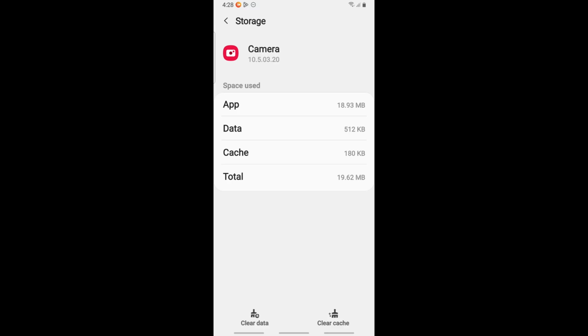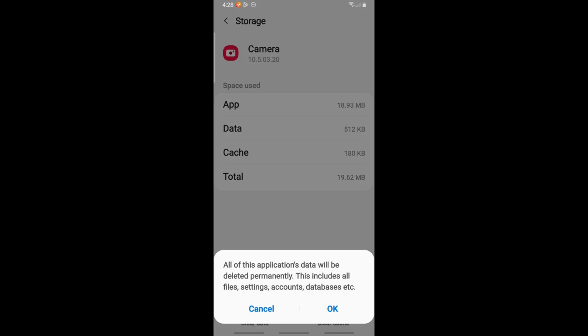Now, if it doesn't work, you could go for clear data, which will completely reset the application and just simply select OK, and this should fix the issue. And there you go.